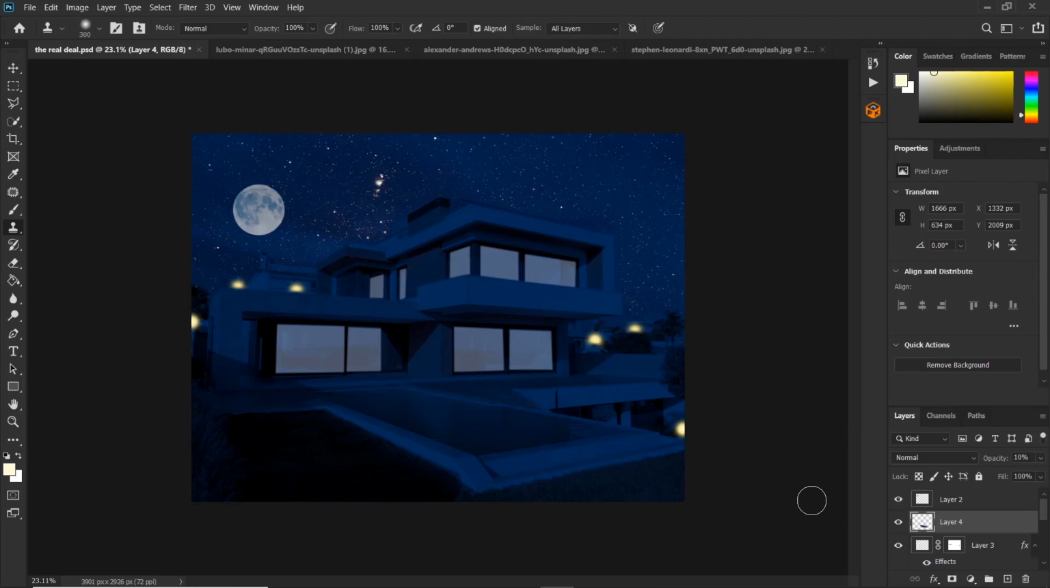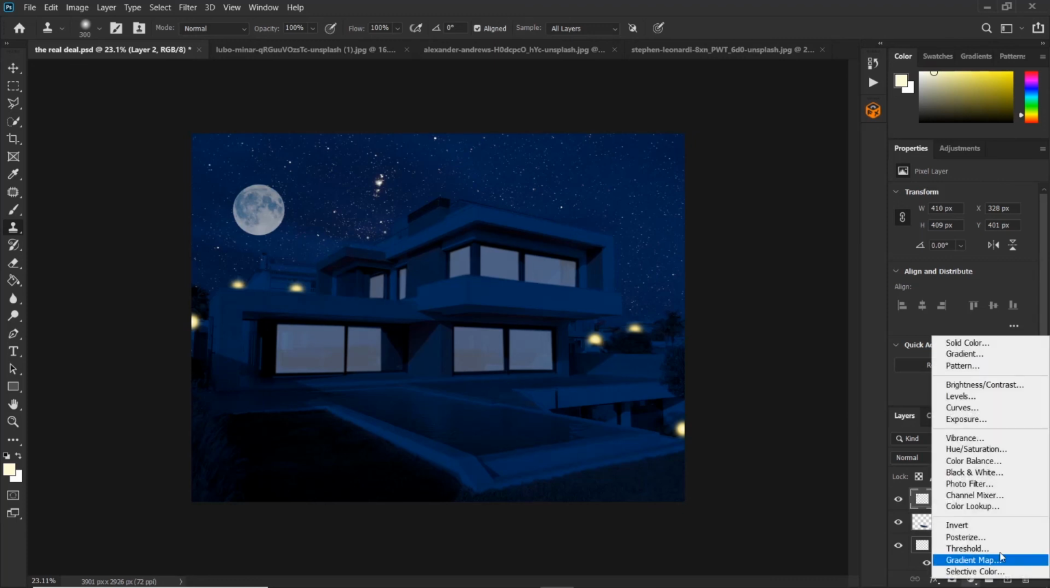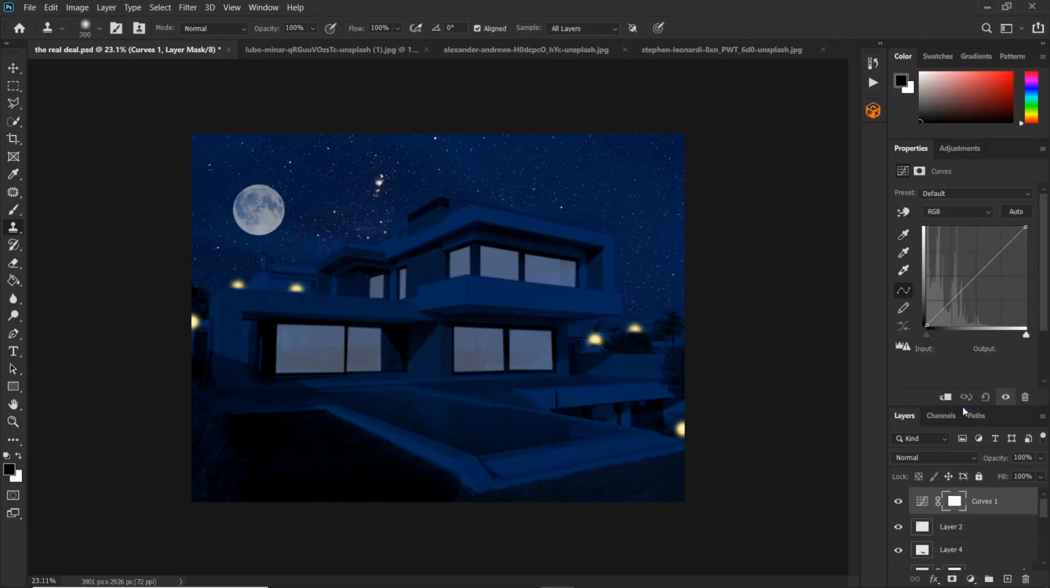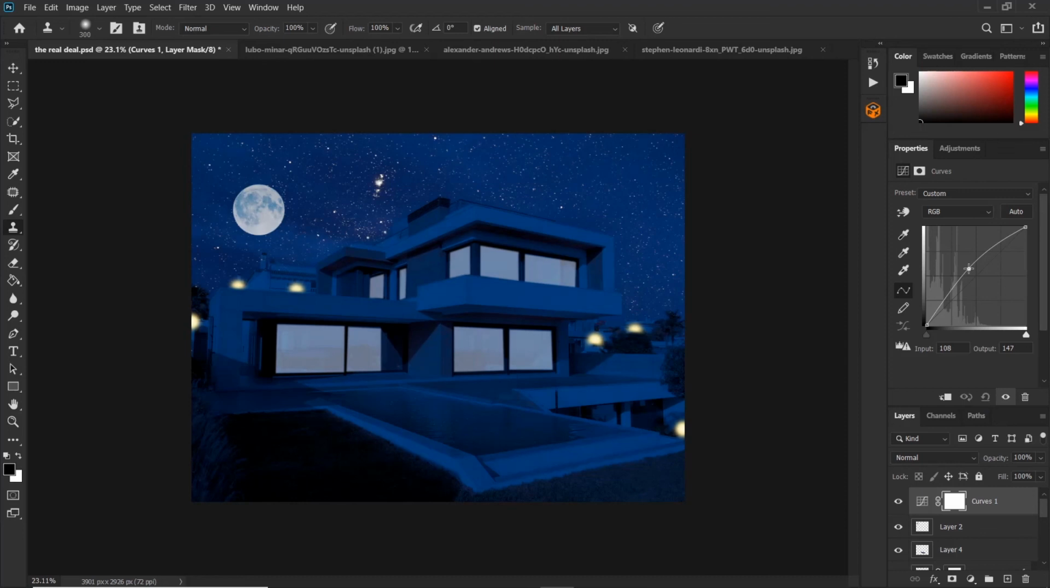Then one last thing we can do, go ahead and click on the first layer, then click on the adjustment layers icon and select curves. Then you can just increase the brightness a bit to make it look nicer.